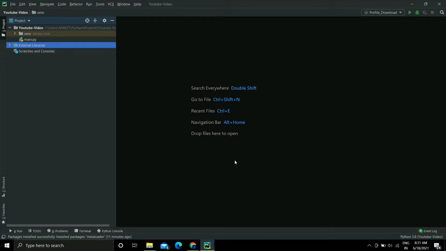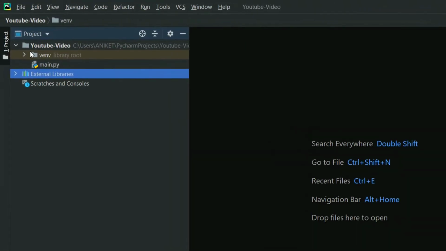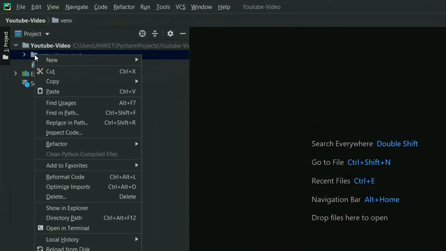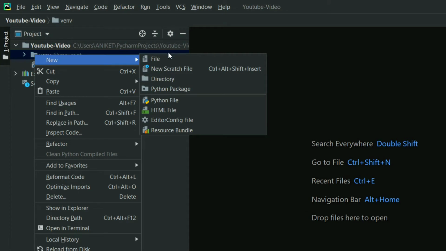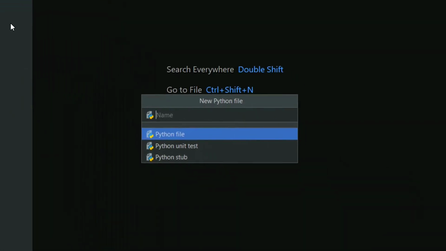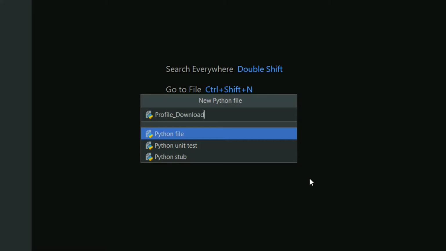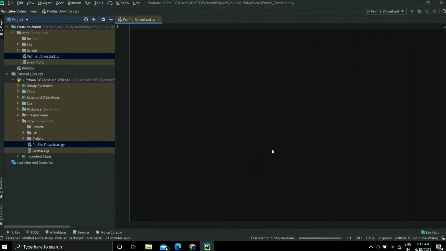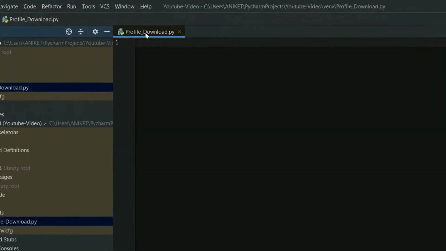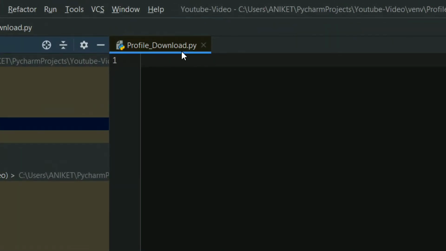First we have to create one Python file. For that, just go to the venv folder, right click on it, then go to New and select Python file and click on it. Now you can give any name to it. I am giving here profile underscore download and just press enter. Now your Python file has been created successfully.